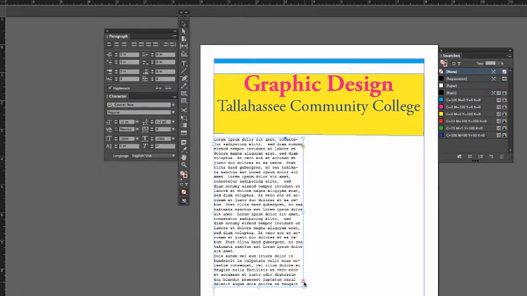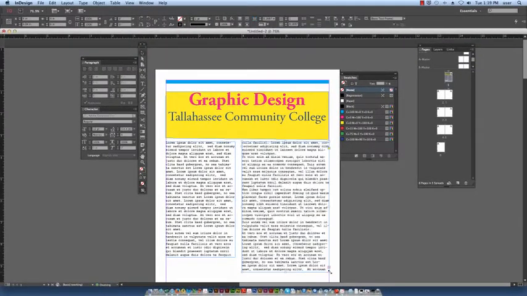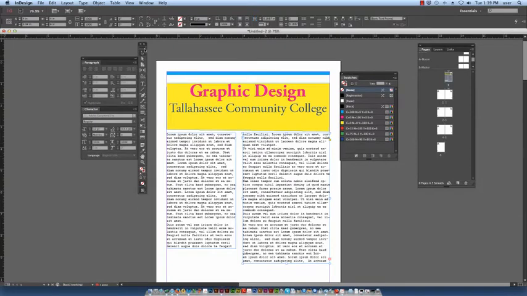I have this little red plus sign. What that tells me is I have more text. So I just need to click that. My cursor is loaded again. I can go ahead and give myself another text frame. And I can keep flowing my text this way.